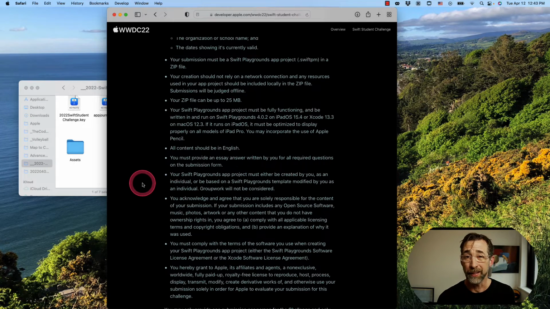All content should be in English. For example, if it's a translation app, of course you'll have some content in Japanese or Ukrainian or what have you. But you want to make sure that the main user interface and the directions and everything are done in English, as that's who's going to be judging the project.